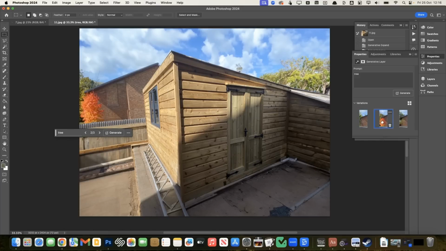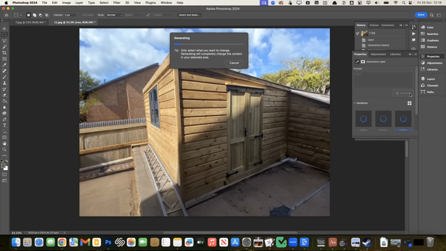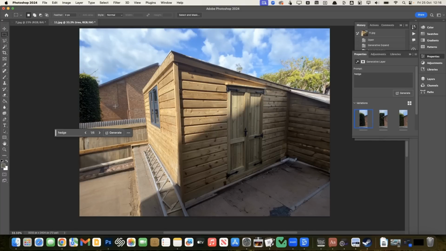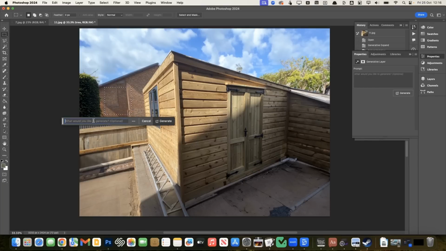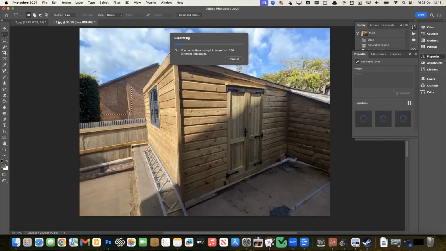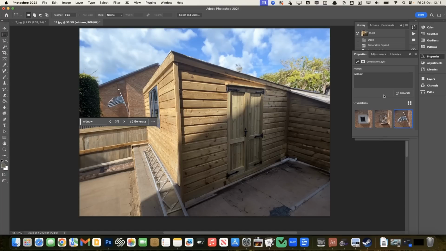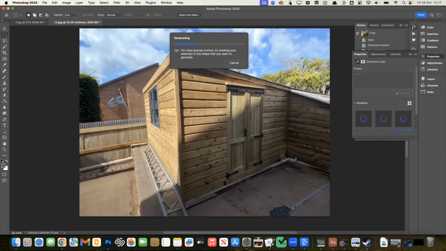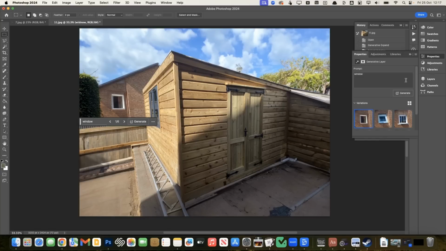It's better, but still not right. So let's change it to hedge. Okay, that's looking better. Not perfect. We could see if we can get a window in this section here. This could look weird. Helps if I spelled window correctly. Let's see how it comes out. We'll try it properly, shall we? No, it's really struggling with that.